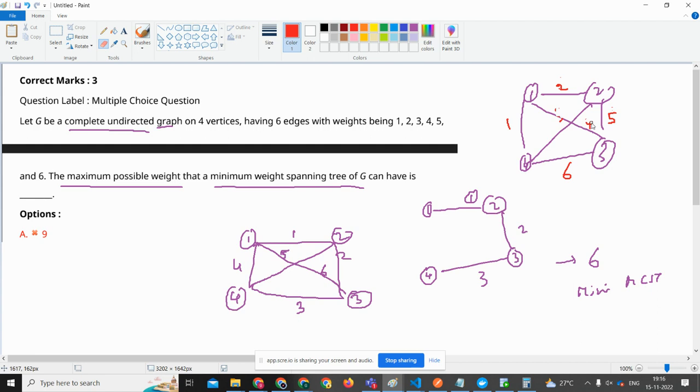Let me write it properly. Just that the third edge should form a cycle. So that in that case, you won't be able to. So three here and four here. Yeah, that's exactly correct.